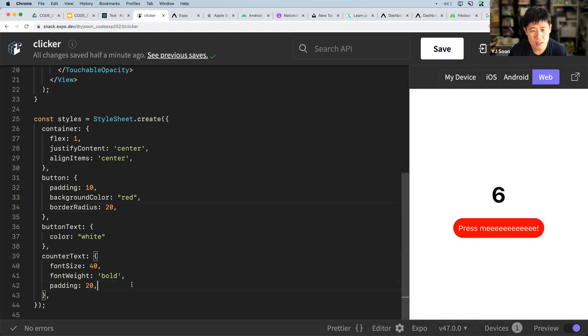Font width, font color, eh. Okay, not much I can add. Okay, I'm done with this part. Now let's go add the encouraging message.